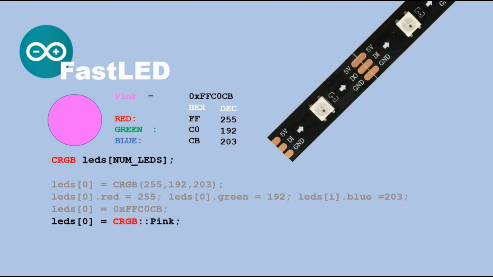Whichever way you choose to set the color of the LED, you need to execute the FastLED show command before the changes are reflected on the strip. This will update the state of the LED strip, and the first LED would light up and it would be pink. The FastLED show command redisplays all LEDs according to their current state.